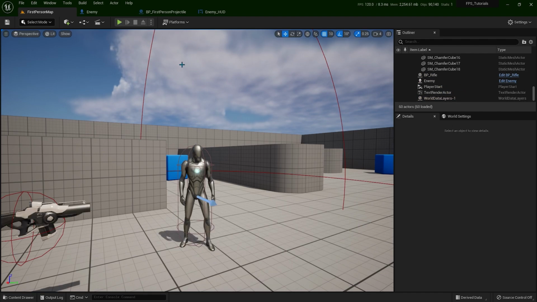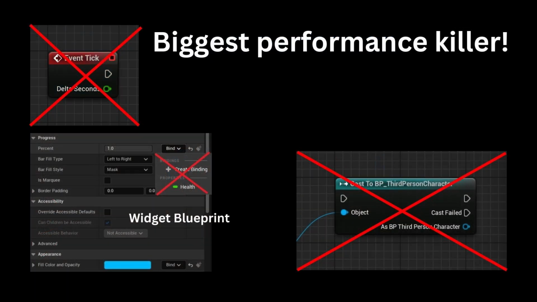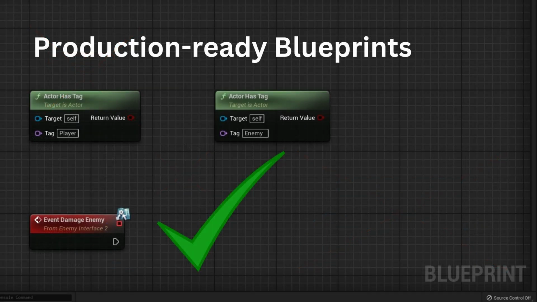In this video, we are not going to use any casting, binding or event tick because these nodes impact your game performance heavily. This tutorial is going to be long because programming optimization takes time and effort. So I will show you how to make games that are production ready. Alright, let's get started.